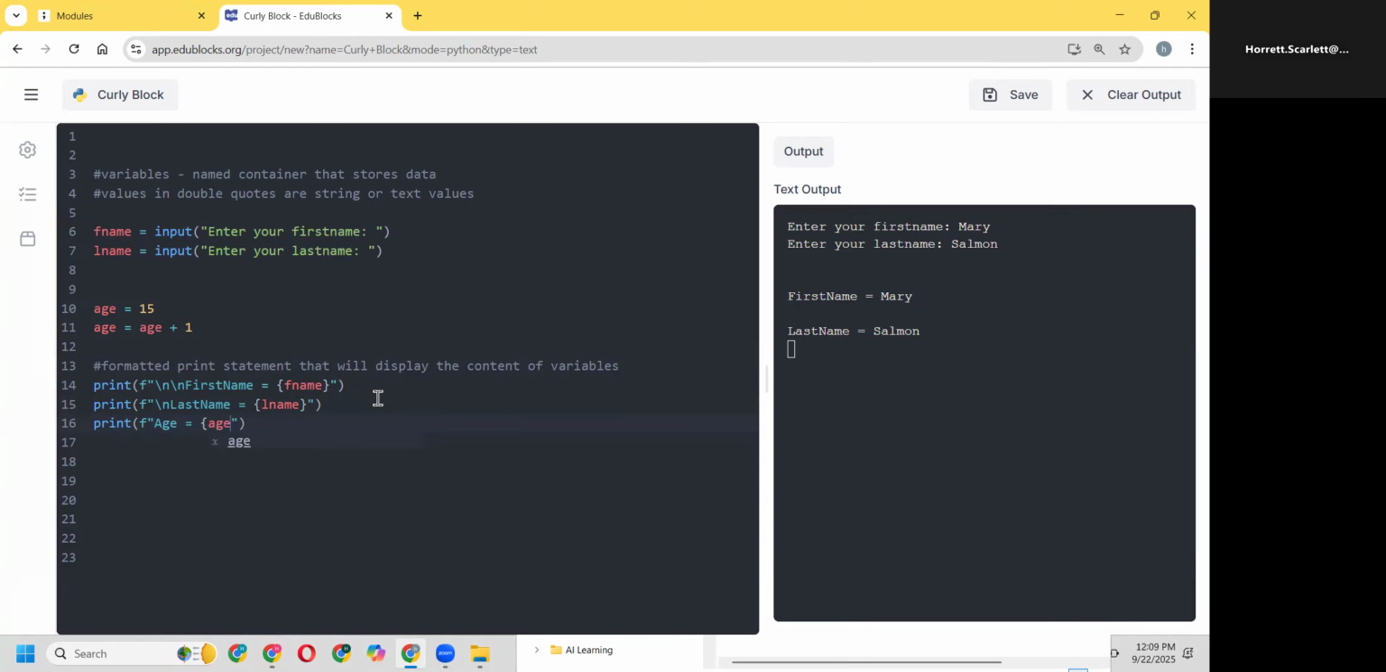Age is equal to age in curly. And we clear our output and we re-execute. It asks us to enter the first name, Mary, White, for the last name. And notice it says first name is Mary, last name is White, but age is now 16. Well, we know that it was 15 before. We added 1 to it, so it actually changes. In other words, this goes back to the concept that age was a numeric value.